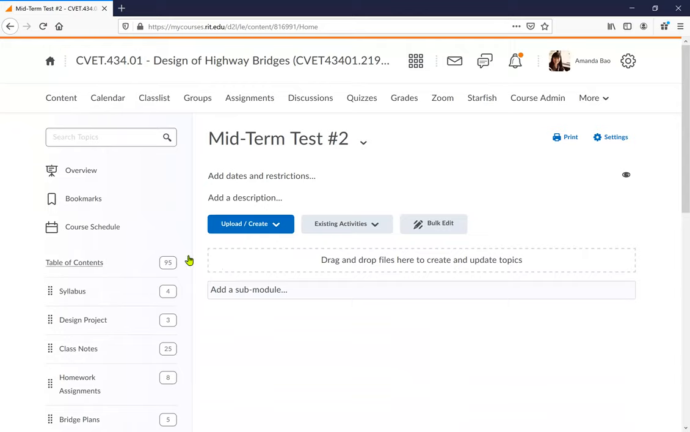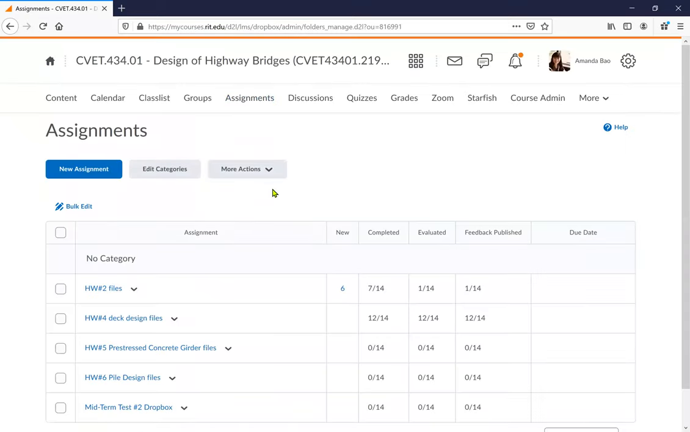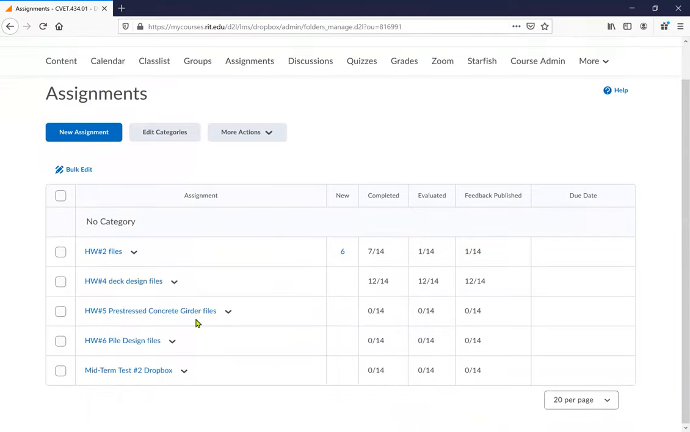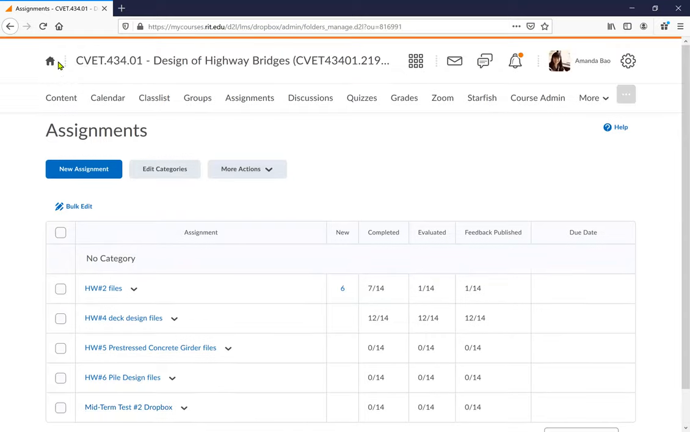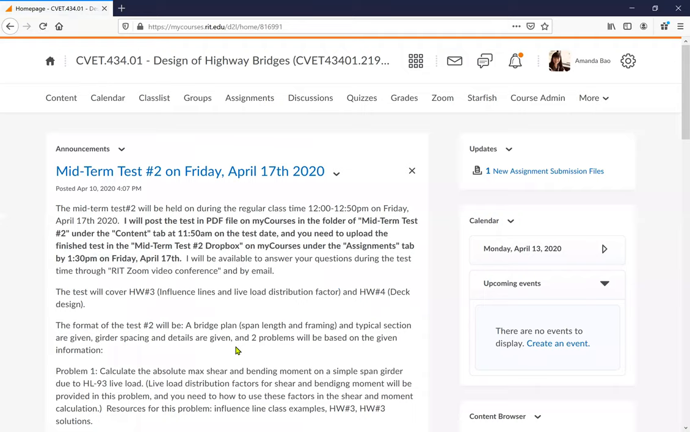And after you finish your test, you need to take a picture and scan it, change that to a PDF file, or if you cannot change that to PDF, you can just send a picture of your test and put it into this Dropbox, midterm test number two Dropbox, by 1:30, okay, by 1:30. So just refer to the announcement and also the email posted on my courses. It just gives you the instructions for test number two.